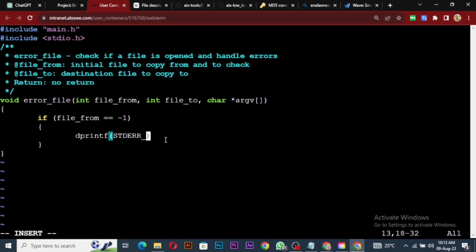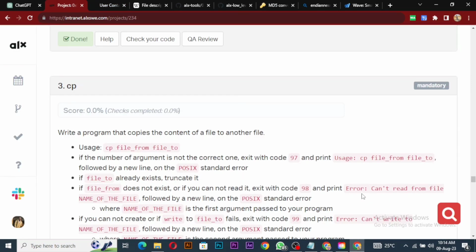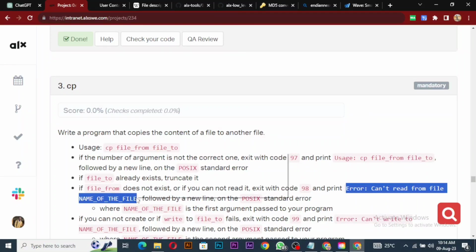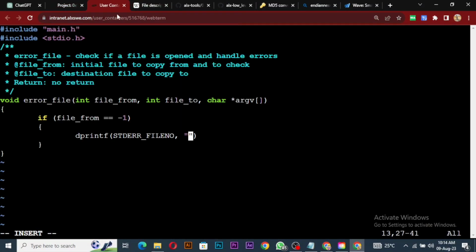We need to know all this, guys. I think in the last video I might have checked the list and what they do. So we'll add this comma. It will have the content that we want to print, in quotes, just like the normal printf. We have to print: Error, can't read from file_from, and then the name of the file. We don't know what the name will be, so we know it's going to be a string, %s, and then a new line, as we know.